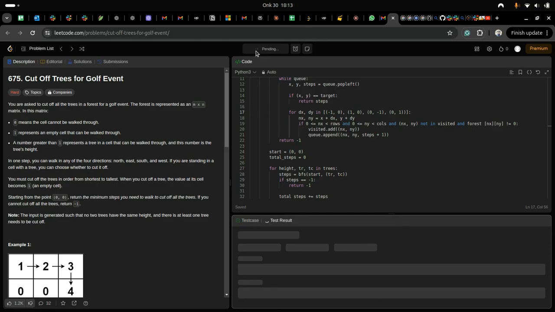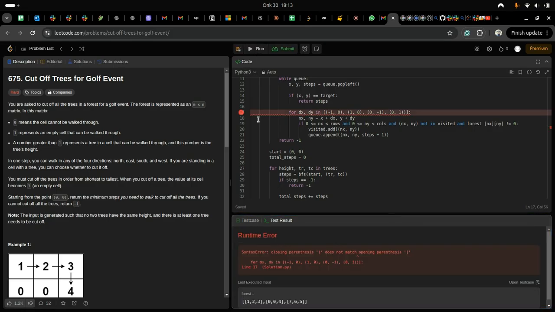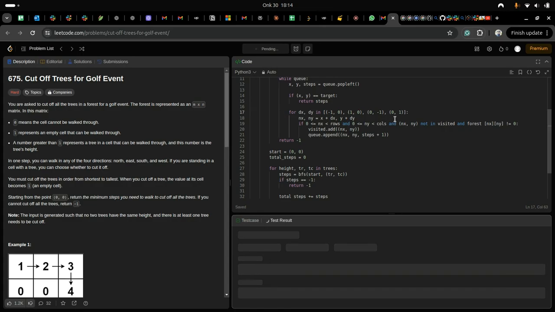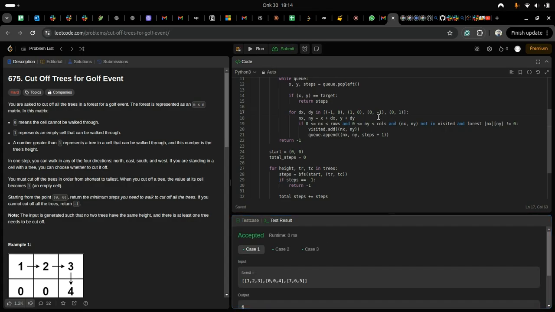We run again. Okay, an error again. Okay, I think this is where I went wrong. The bracket went outside. That's why we are getting that error. All right, awesome. Seems like it's running.